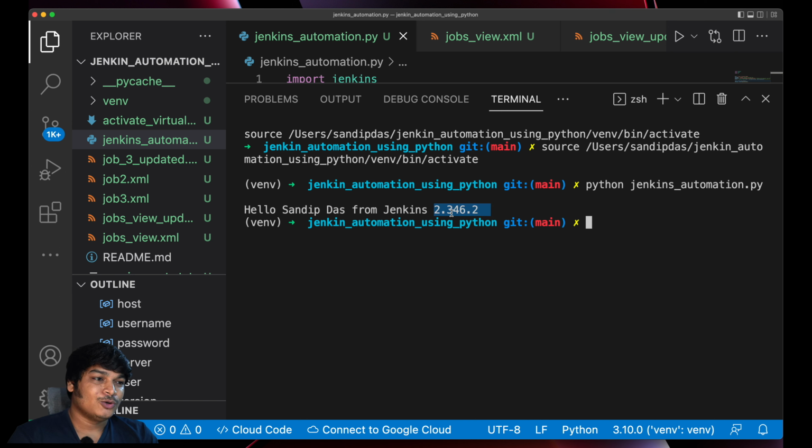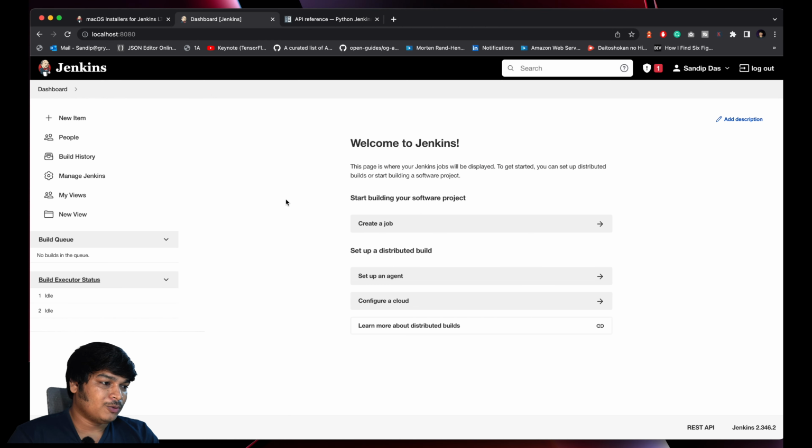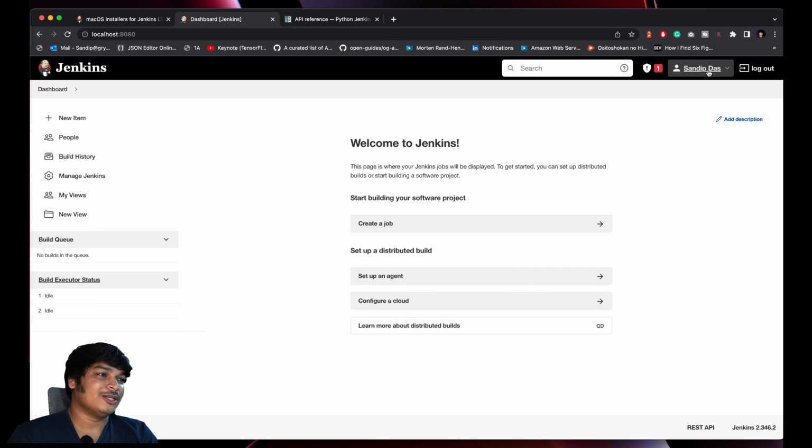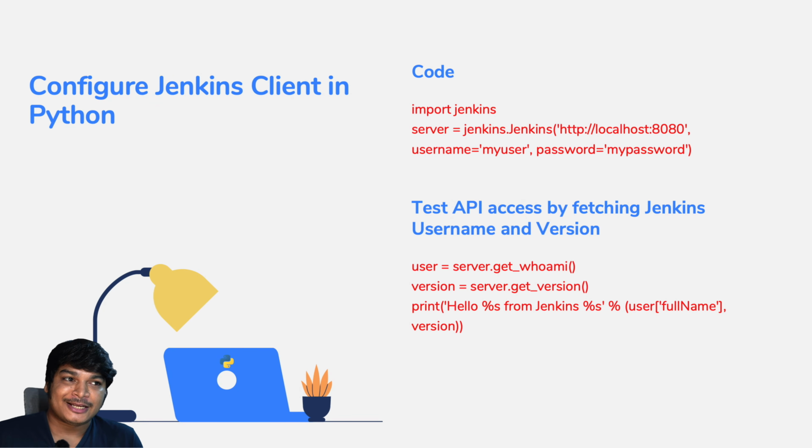So Jenkins 2.346.2. Now let's verify that the information is correct. Here on the dashboard, we see Jenkins 2.346.2 and the username is Sandip Das, right? So it's working. Okay. Now that you've tested that our access is working fine, let's go to the next step.